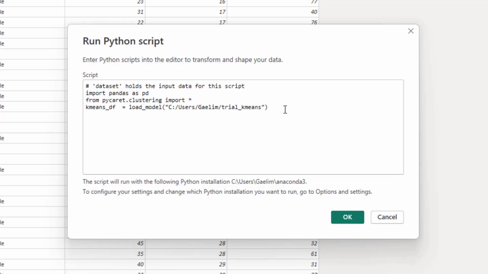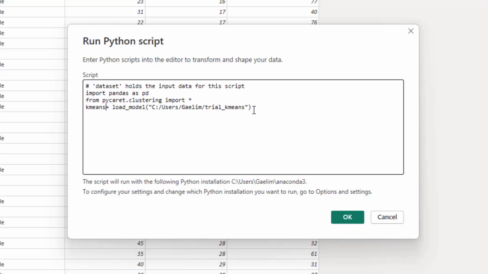And then I am going to use that. Oh, and let's call this our k-means instead of k-means df, because that could confuse us. So now we have our model. We loaded our model. And then we're going to have our new df, how about that. And then we will use predict_model, and we will pass in our k-means, and then we will pass in data equals dataset.